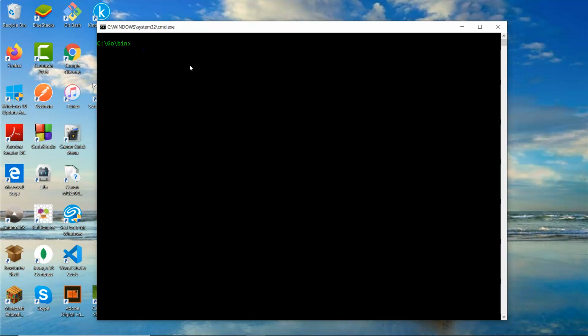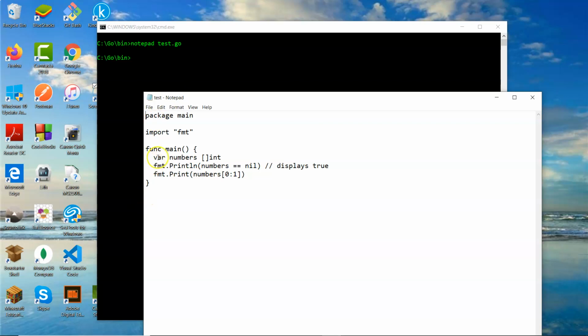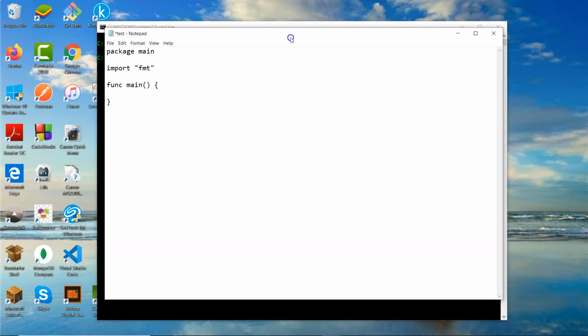So first of all, let's open up an editor window. Let's get rid of this program that's in here. Let me put this up where you can see a little bit better.